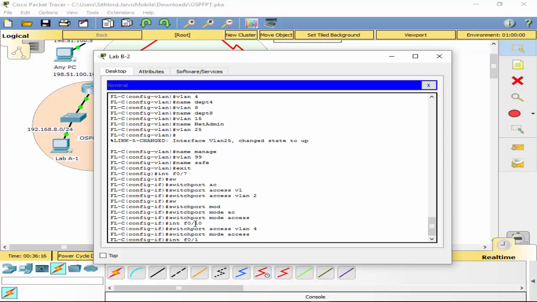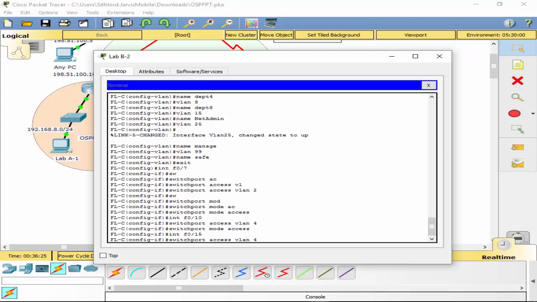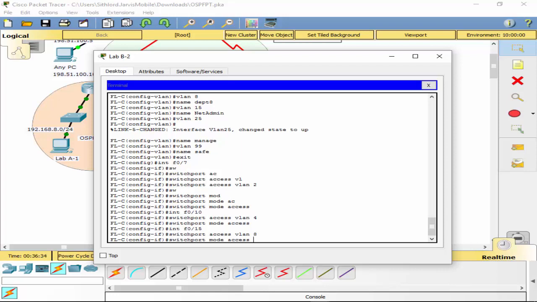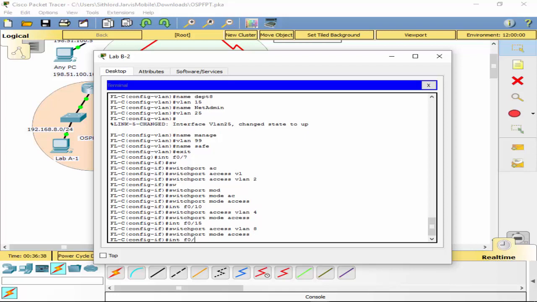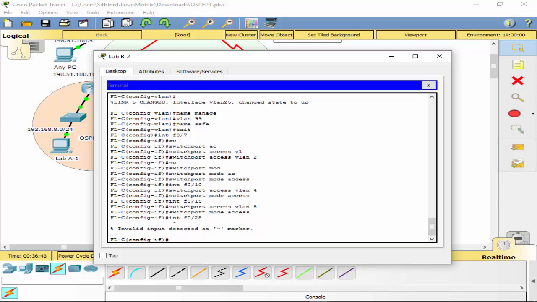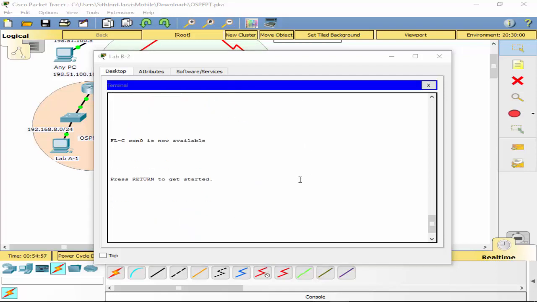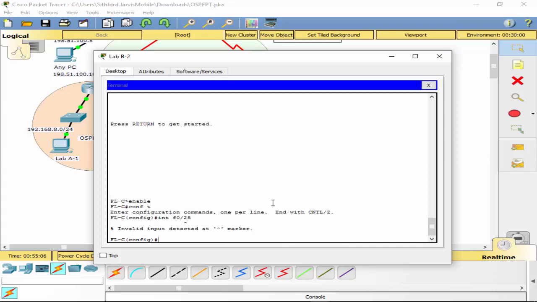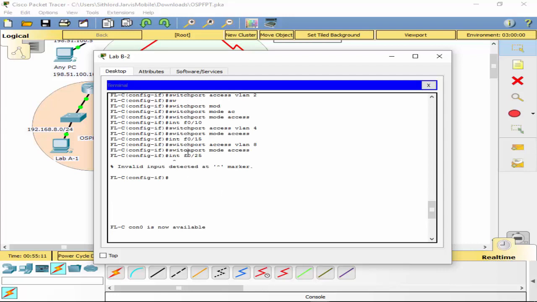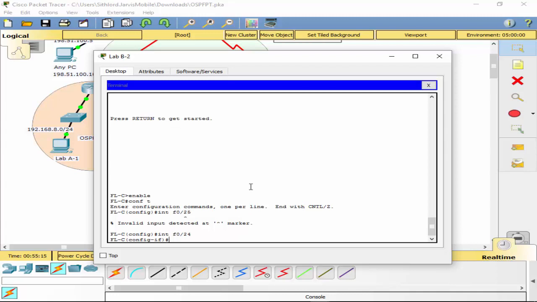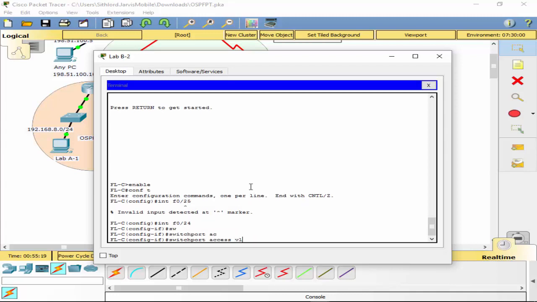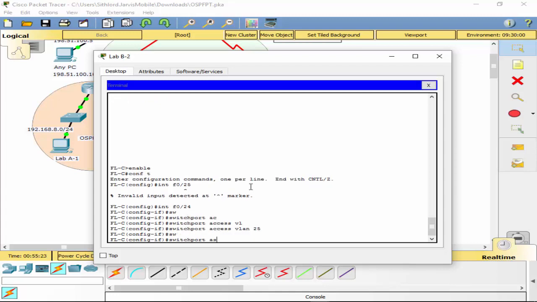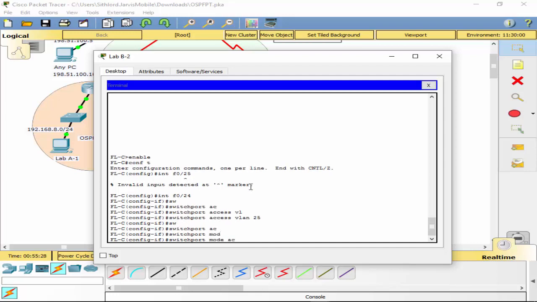Then we go into interface, let's see, on FLC it's 15, same I guess as the other. And then we say switchport access VLAN 8. Is that what we're on? VLAN 8. Switchport mode access. Go into interface 25. So we're on interface 25. Why did I do F025 again? F024. Okay, which is switchport access VLAN 25. Switchport mode access.